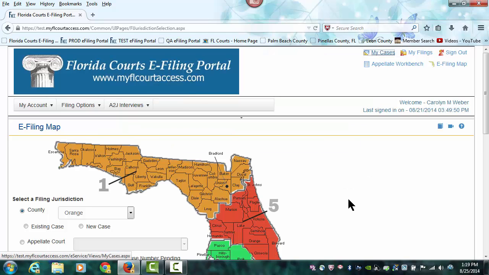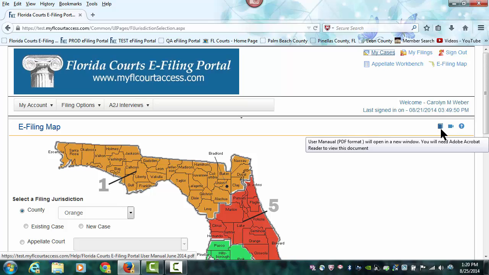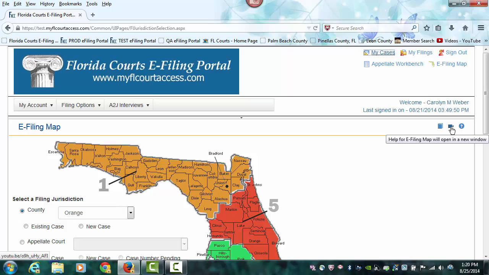so that when you log into the portal, you'll see in the upper right hand corner you have 3 different links, one for the training manual, one for a training video as it relates to the page that you're on, and a frequently asked questions. So you have training manuals and videos available for you from the Florida Courts e-filing portal webpage, within the actual portal itself, and also from your YouTube.